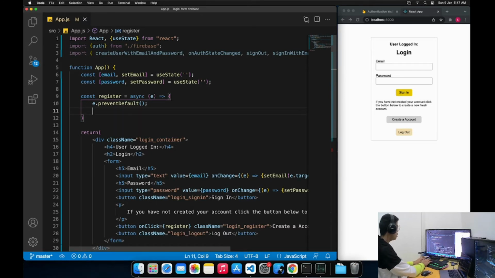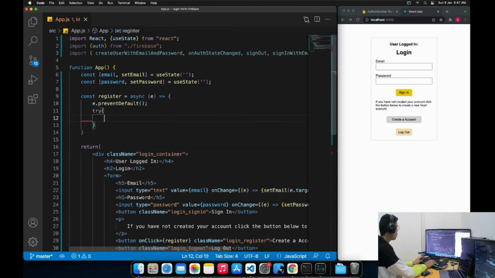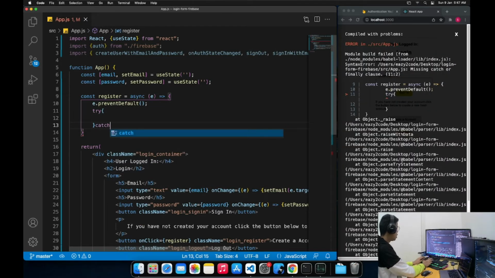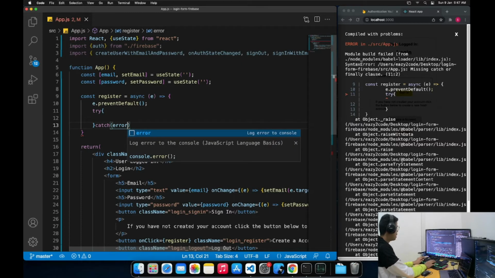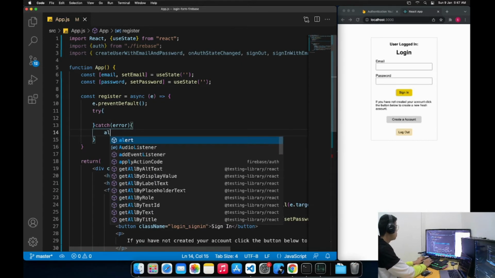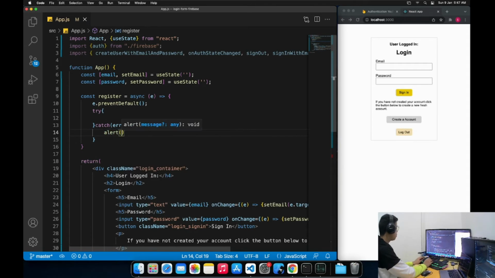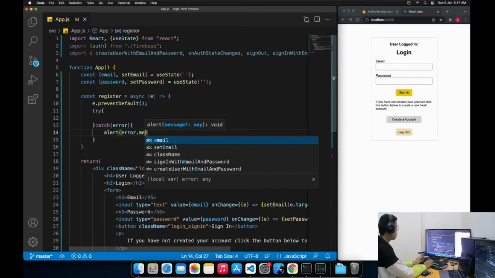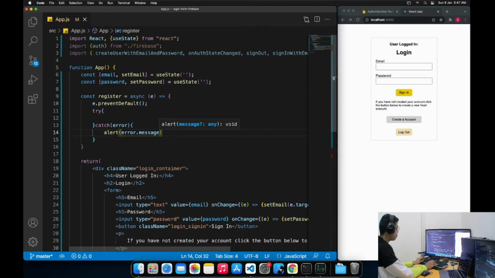For registering the user, we are going to be using try and catch. In this catch, if we are having any error, I would like to display it in an alert. So I'll be using alert, and for the error that we are having, I need to display its message. Cool. We are all set. Now let's try to do it.